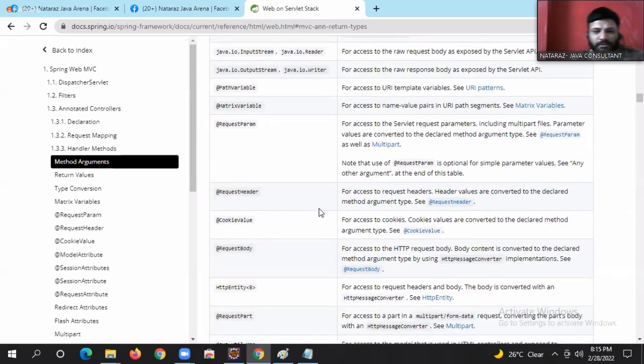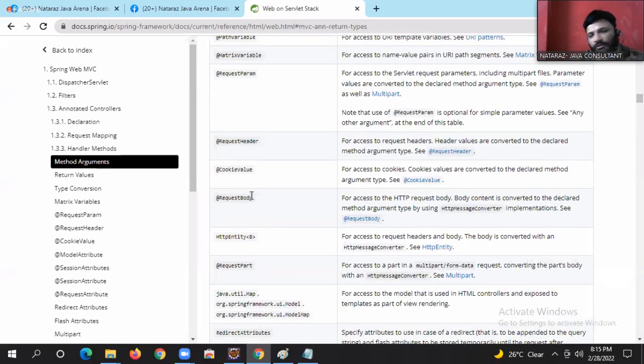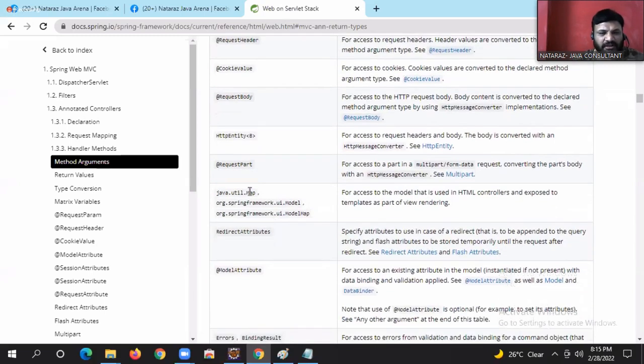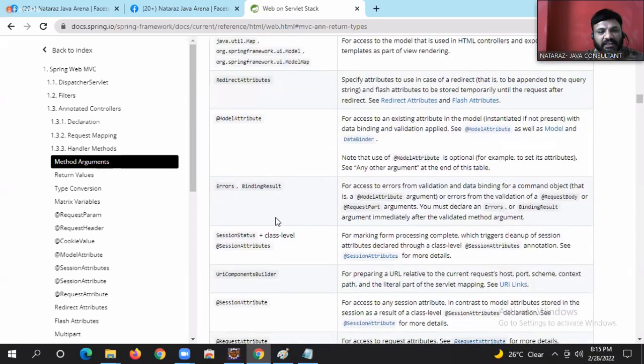Request header, both places. Cookie value, both places. Request body, we use a lot in Spring REST. HTTP entity, Spring REST. Request part, Spring REST. Map, model map, both places. Redirect attribute, Spring MVC. Model attribute, Spring MVC. Errors, binding result, Spring MVC.